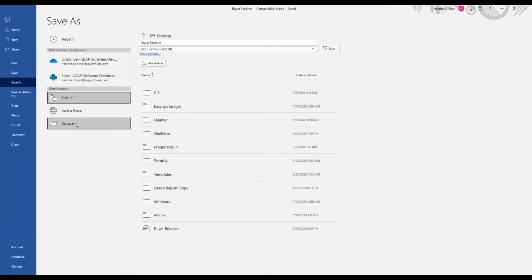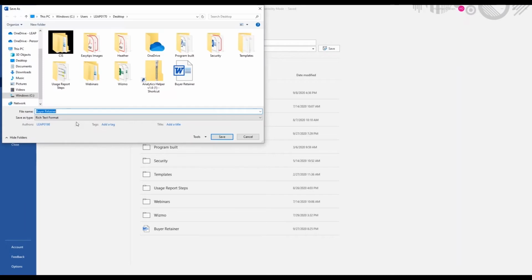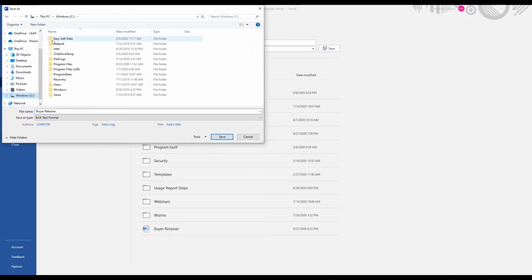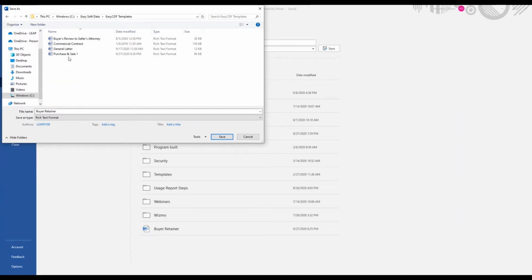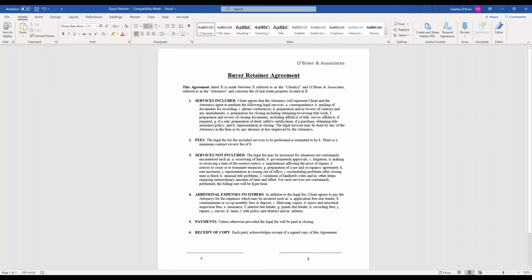So what I'm going to do is I'm going to browse, and again, I'm going to the default of where my templates are saved. So I'm going to open up my Easysoft data on the C drive, and I know that I'm working in EasyCDF. I'm going to open up the templates folder. See, here's my purchase and sale that we've just added. And I'm going to click save and save my buyer retainer into there.